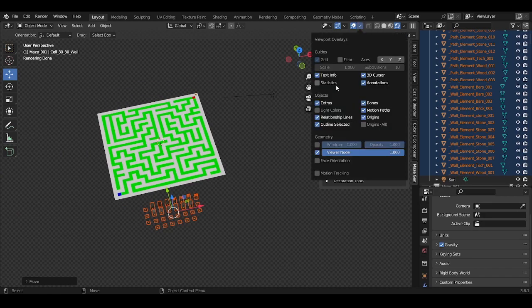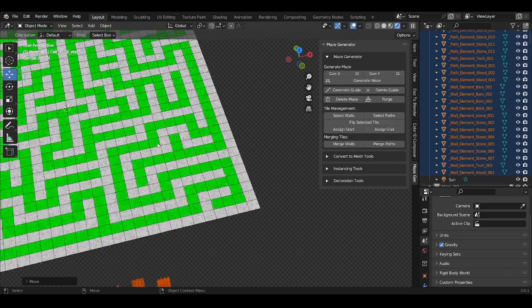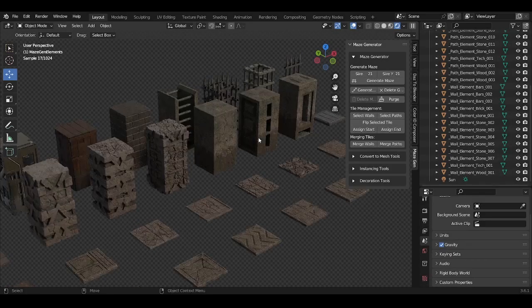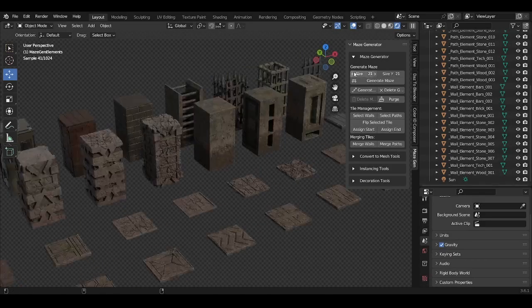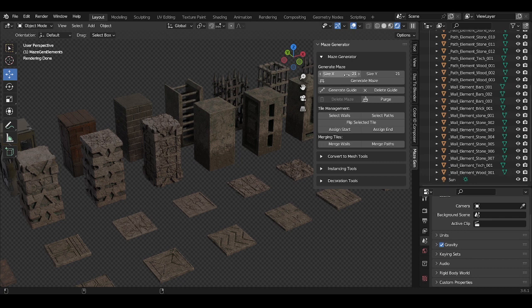You can create a maze with non-square ratio, for example, using a size of 21 by 37. If you're unhappy with the result, you can simply click the Generate Maze button again for a new maze.